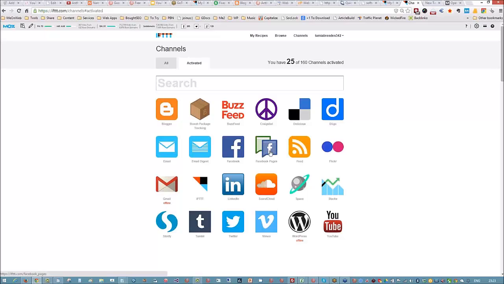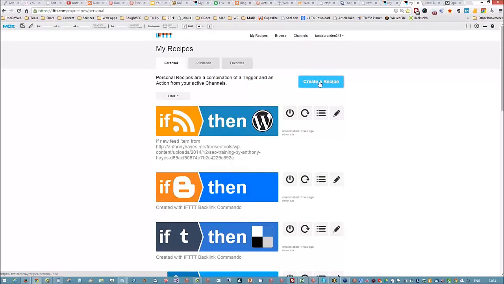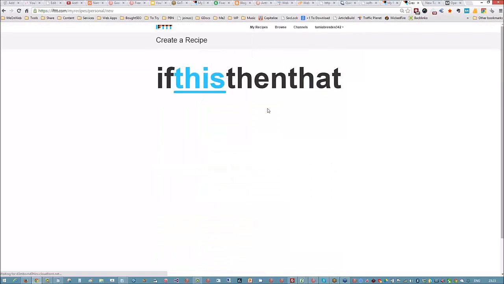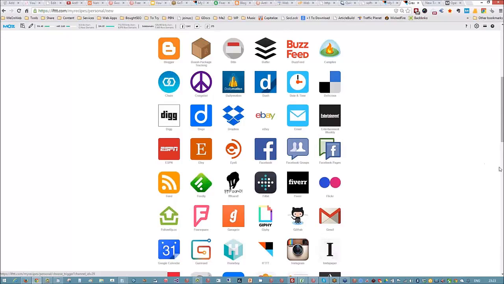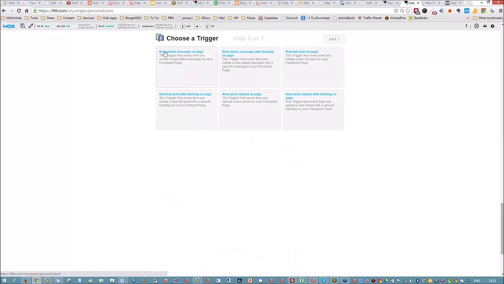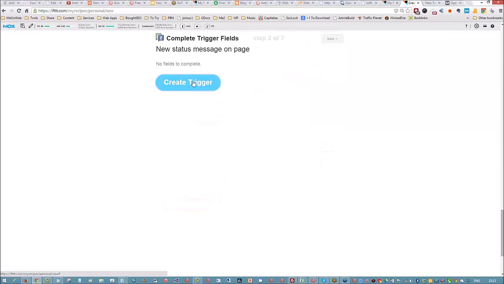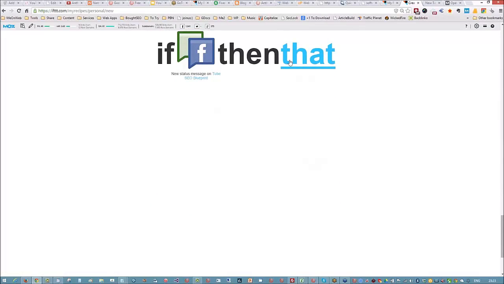You can actually just start off from Facebook. For example, if I go into my recipes here, let me just show you quickly how it's set up manually. If I create a recipe and choose this, then I can choose my Facebook fan page. That is my trigger. So the trigger is if I make a new status message on my Facebook fan page.